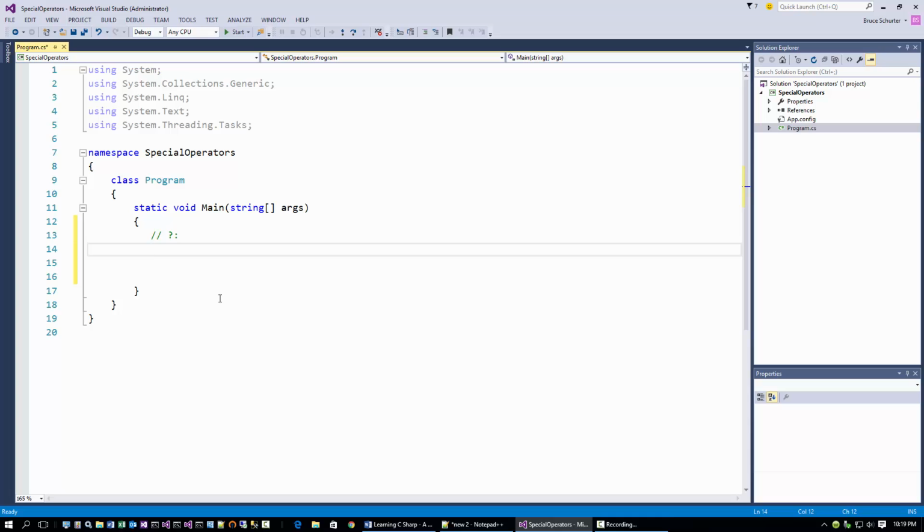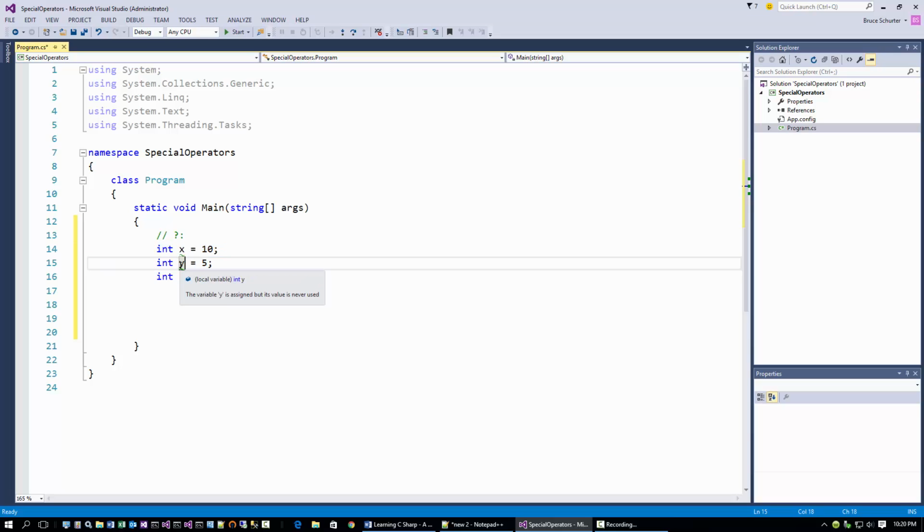Before we actually use that operator, let's see what this would look like if we were to use, instead of the question colon operator, an if statement. In this particular example, we are going to attempt to divide x by y. We know from previous experience, dividing an integer by 0 is never going to yield a very good result. You get a divide by 0 exception.